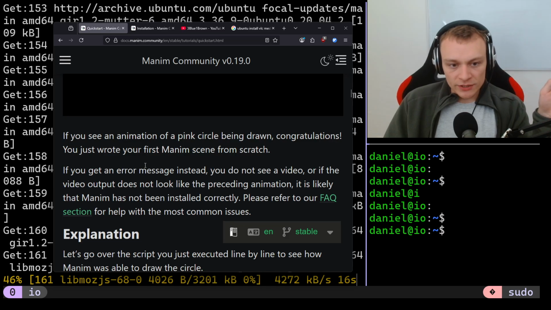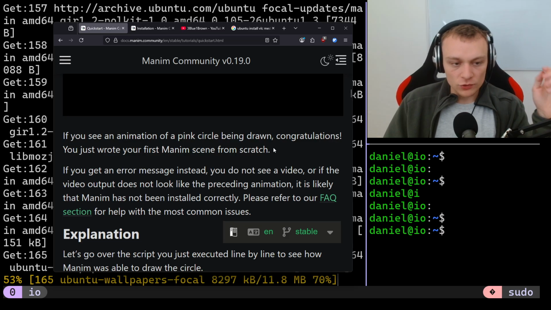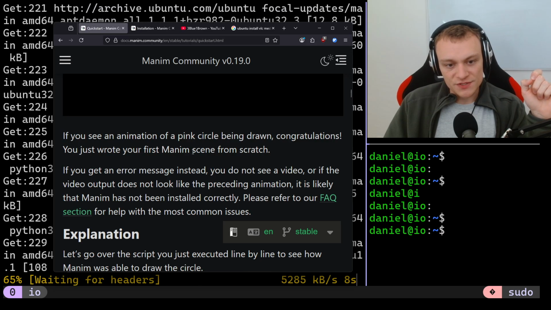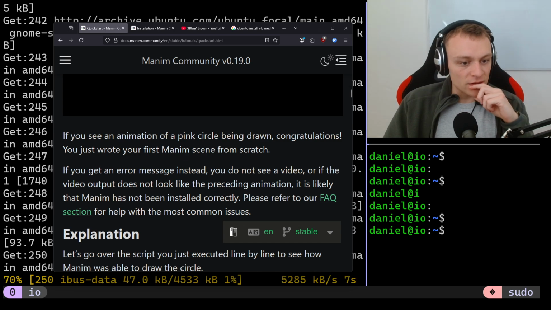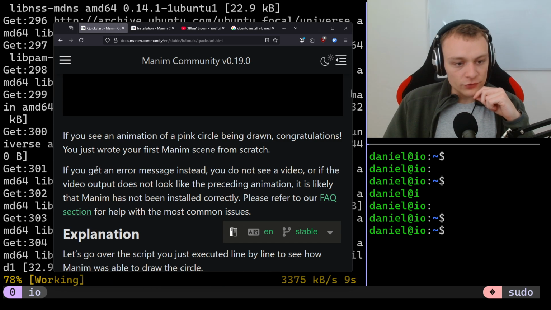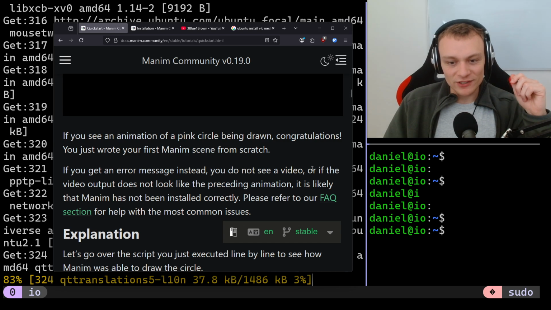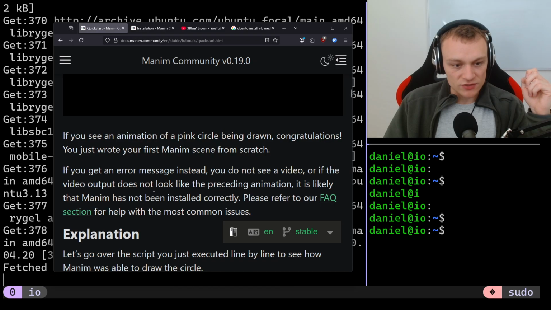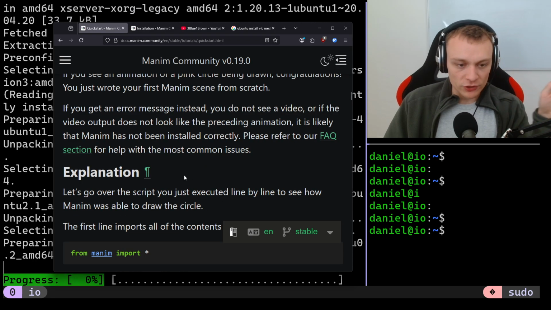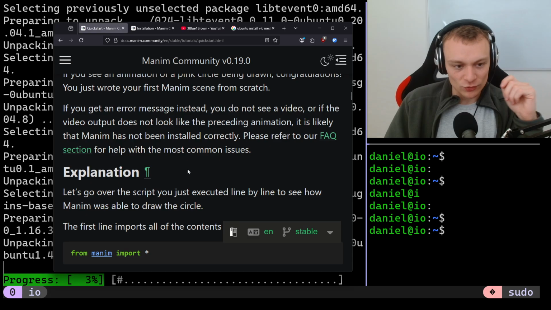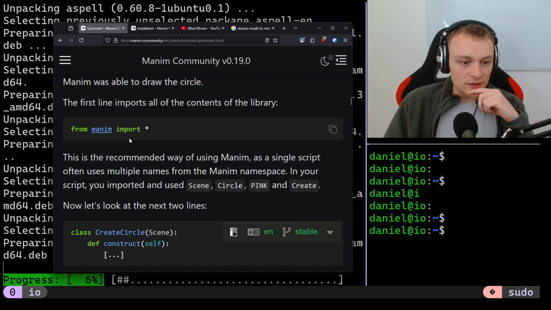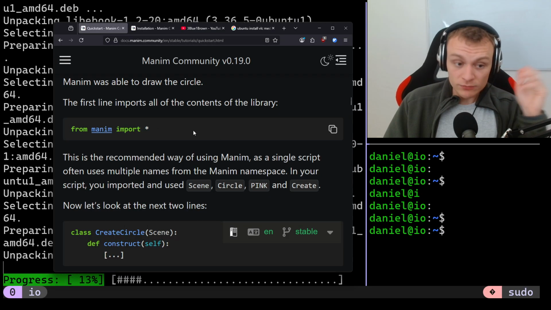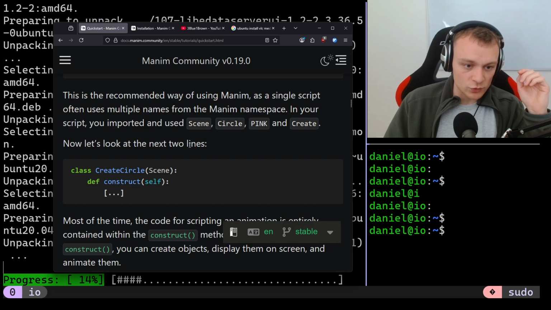So we see an animation of a pink circle being drawn. Great. We just wrote our first Manim scene from scratch. If you get an error message instead, you do not see a video, or if the video output does not look like the preceding animation, it's likely that Manim has not been installed correctly. Okay, for us it worked. At least I consider it working. So we first import all the stuff from Manim. That is clear. Okay, we don't need to question that.